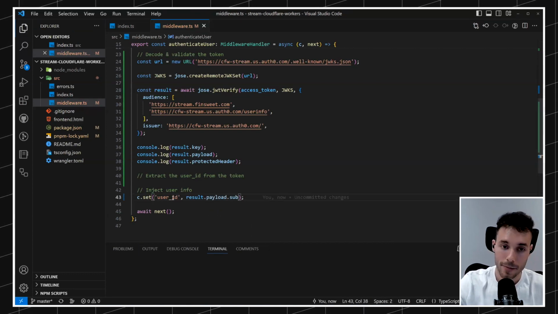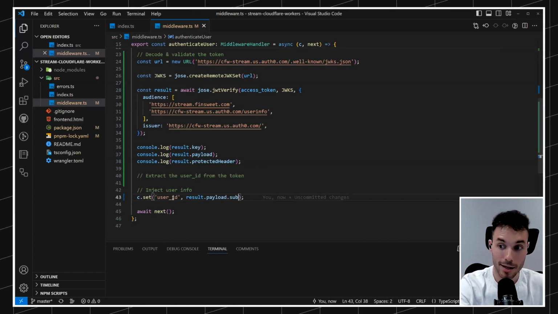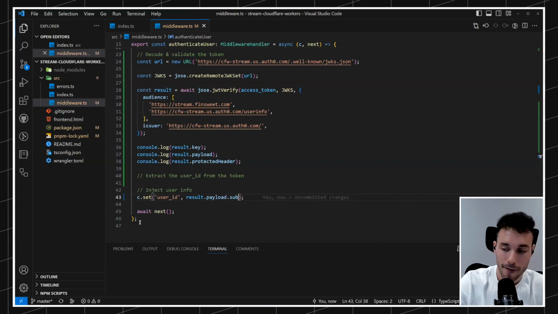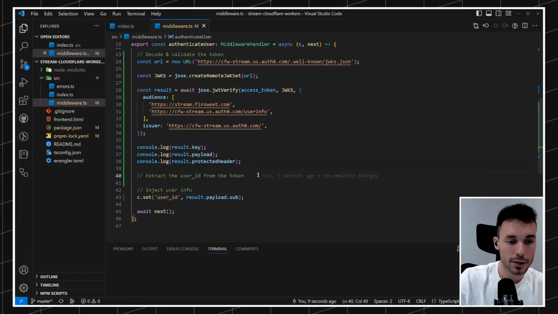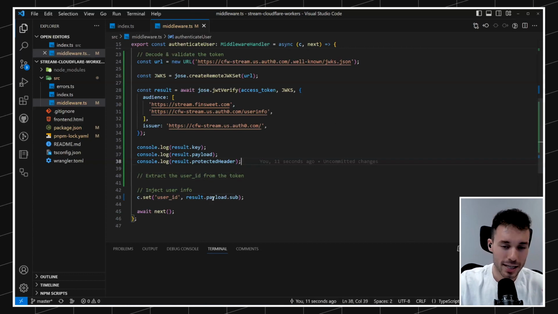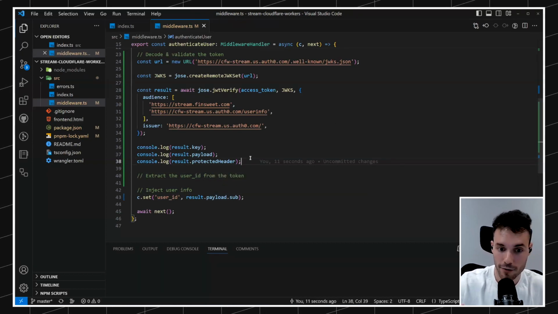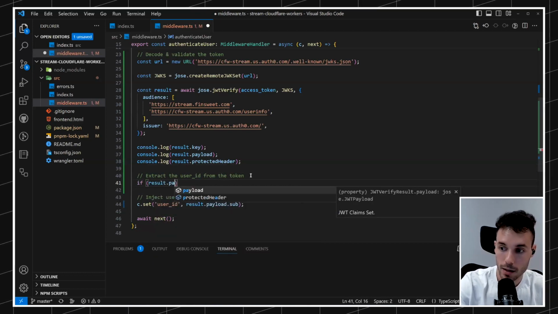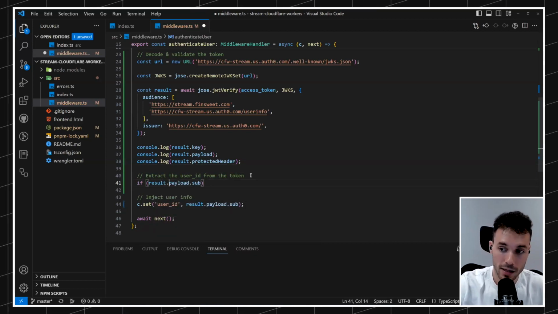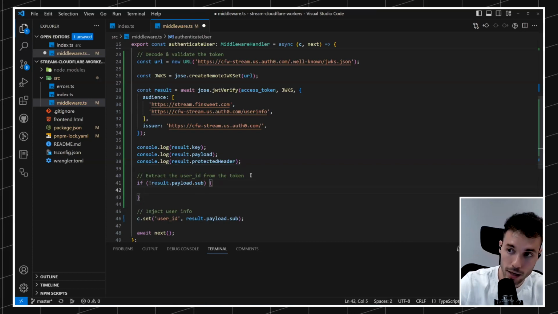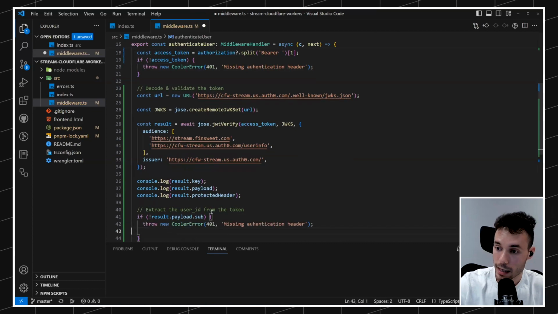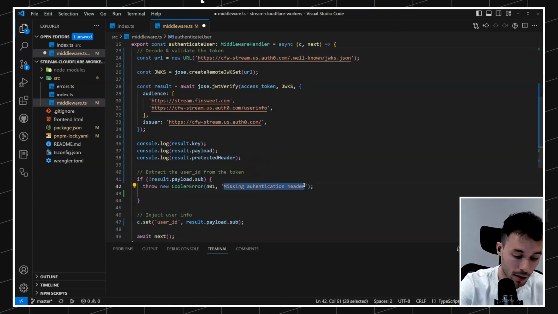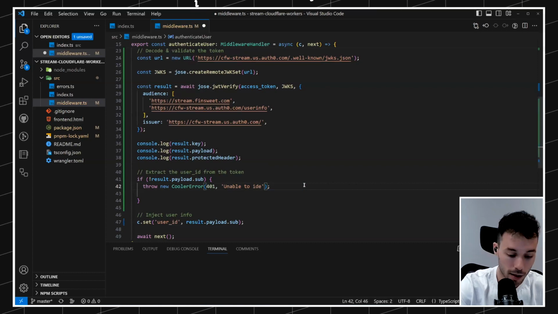Result.payload.sub, like that. So now we know that it's there, that the user ID is there. But I want to do one extra thing, and I want to make sure that this user ID exists, because otherwise we have to throw an error. We have to make sure that the API endpoint is fully protected. So what I'm going to do is check if the result payload has a sub property. Because if it does not have a sub property, I will throw an error saying that, I don't know, unable to identify the user, whatever.